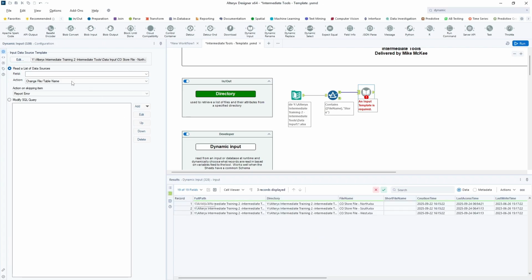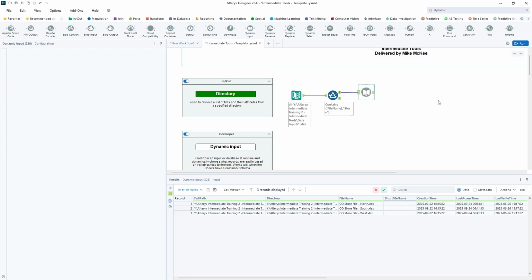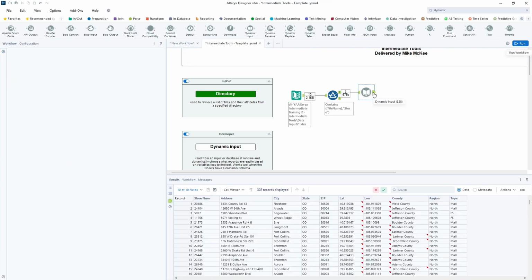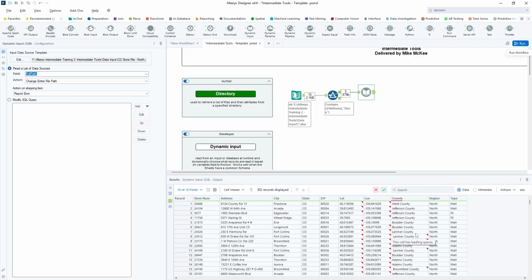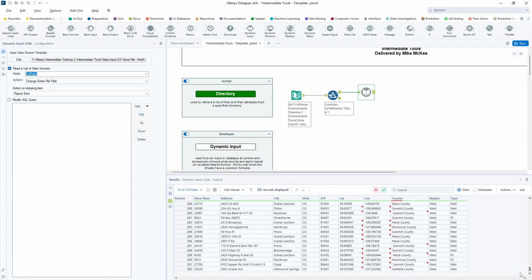I got the full path, and you'll note that the full path is up here. The field for that is the full path. And what I want to do is I want to change the entire file path. And now when I run that, you'll note that I've got my north, my south, and my west file. And those were the three files that were in there.